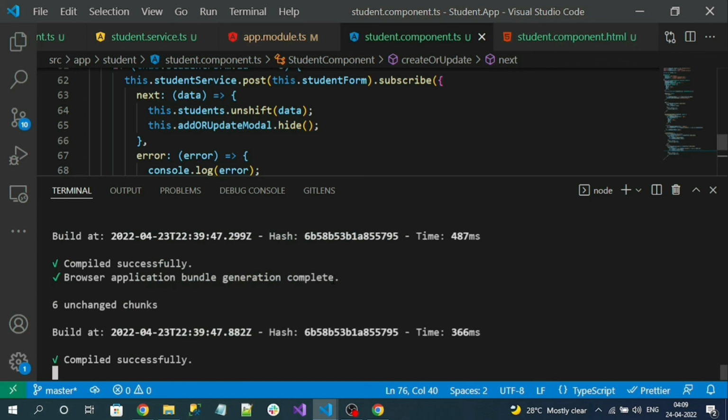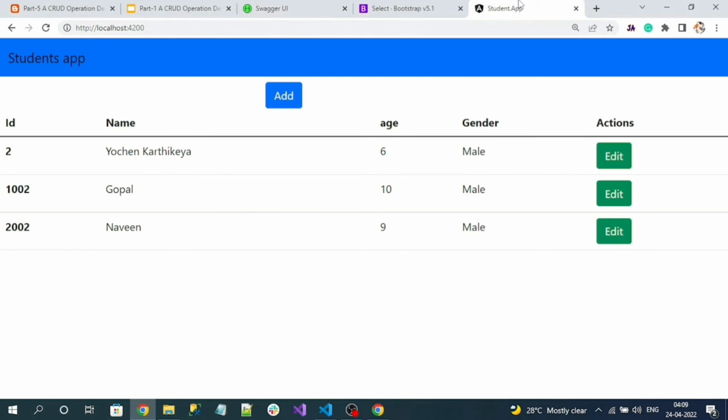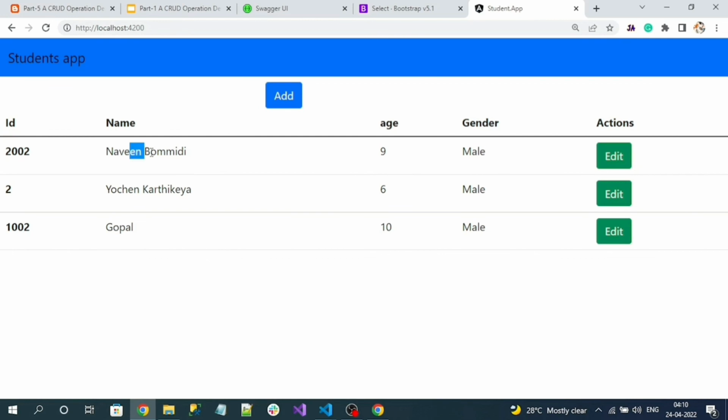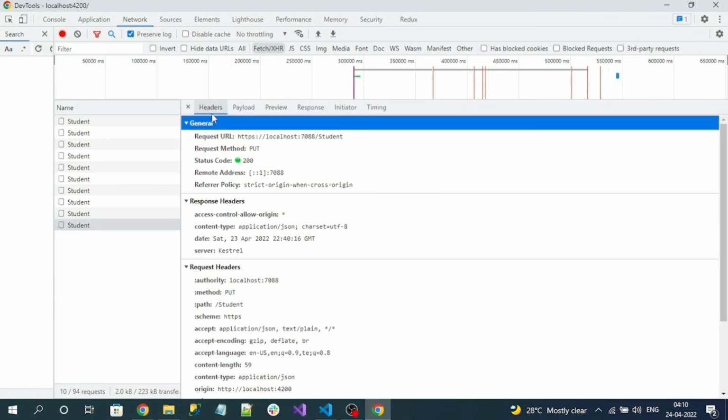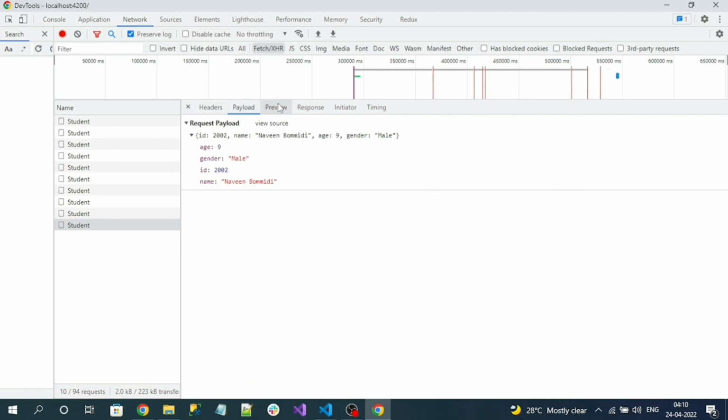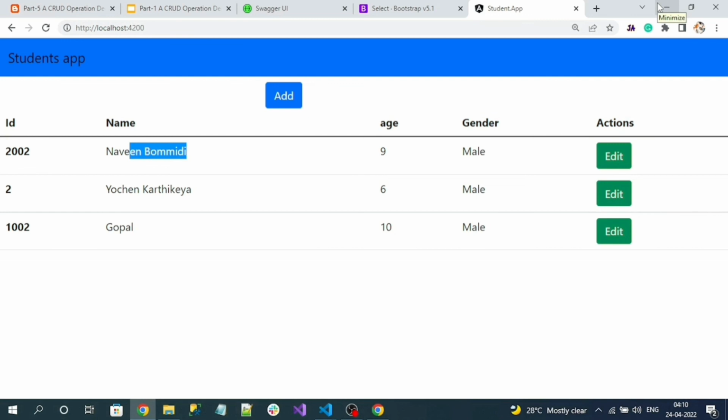Now let's run our application and test whether the update API is working or not. Here you can see the edit button, right? So let me click on this edit button, and I will change my name to somebody, and click on update, save changes. See, my name is successfully updated and the record is appearing at the top of the table. And if I inspect element and check the network call, see here, the URL and request method is put, and status is 200, and payload is my data, and response is my data. So that's it. We have successfully implemented the update operation in both the Angular and the .NET API application.